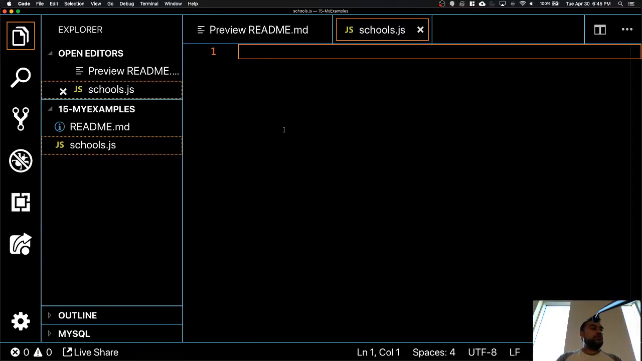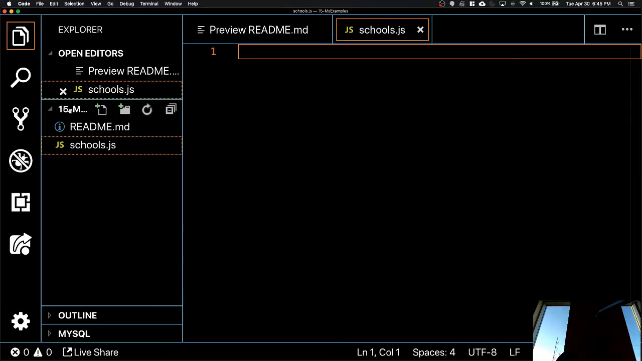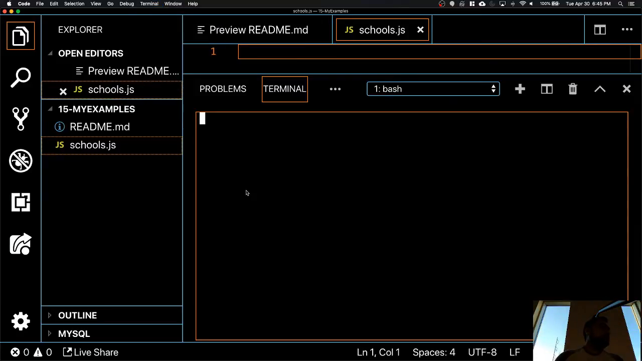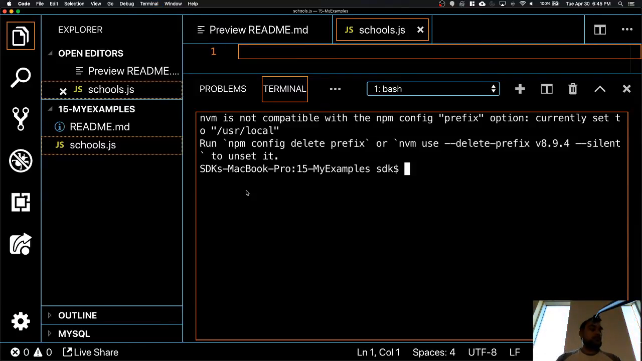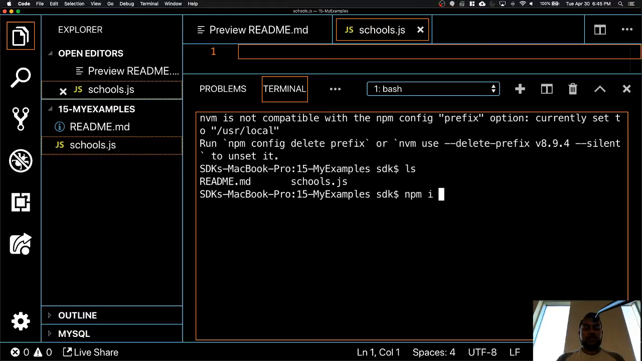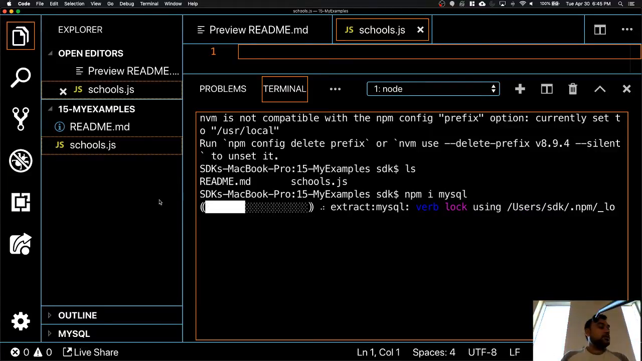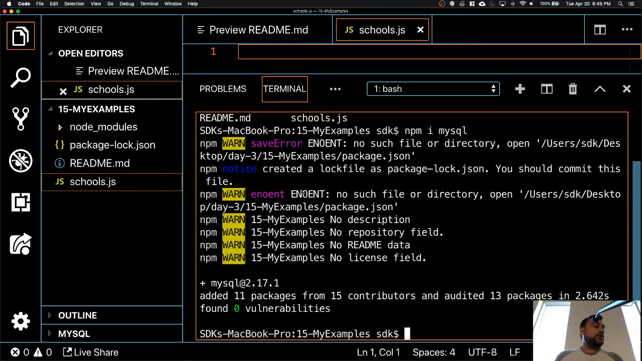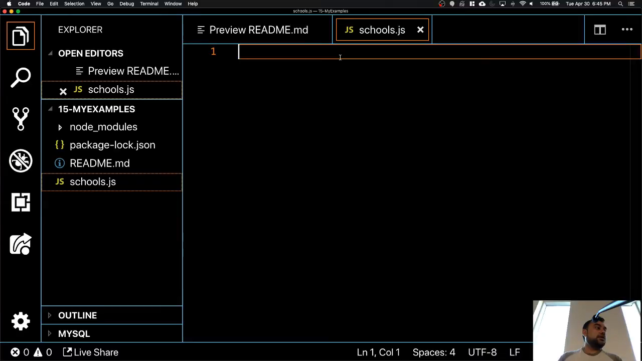The first thing I need to do is install MySQL. So let's go ahead and, okay, I'm in the right folder. I make sure, yes, that's where I want to install. So npm i or install mysql. Okay, it's going to go ahead and install MySQL for me. All right, looks good. I'm going to close my terminal.